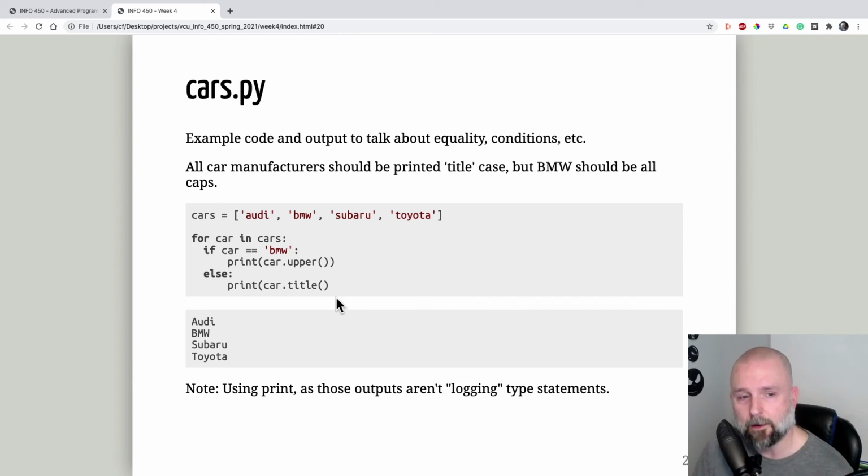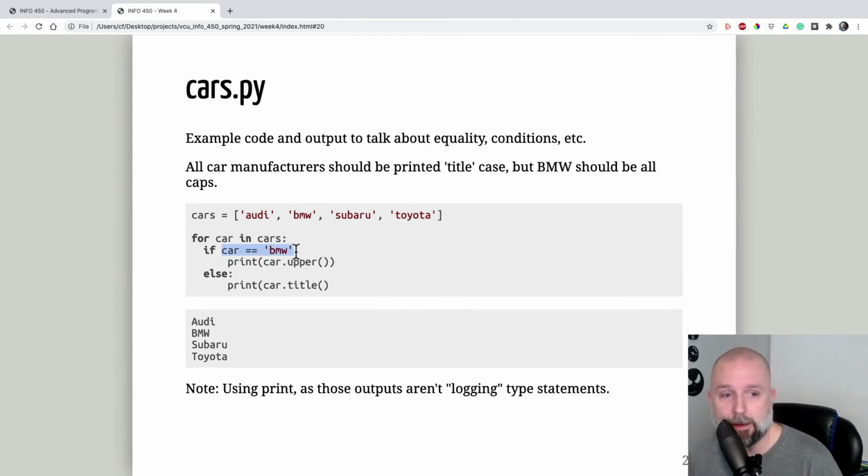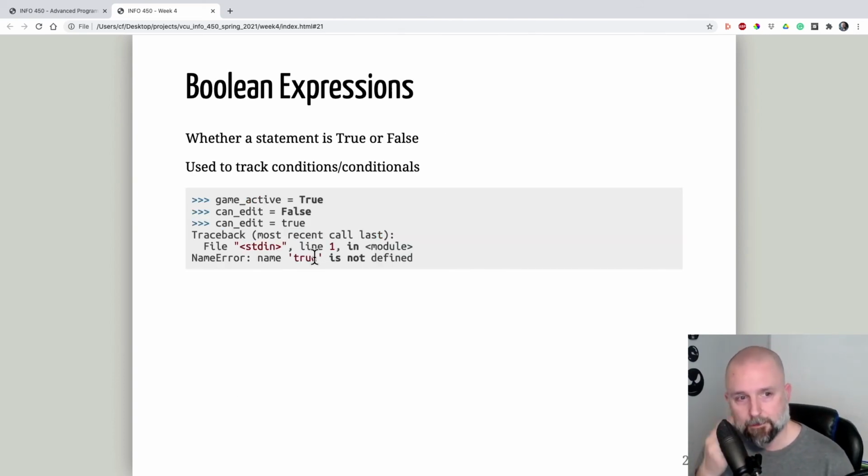So else are optional. But again, every new indentation is preceded by a colon: an if statement or else statement is followed by a colon, and a for loop is followed by a colon. What this comes down to is checking for equality of that string against the string BMW. We can think about that equality as a single Boolean value. So car equals BMW is a Boolean value that says true or false. It is evaluated as true or false, whether a statement is true or false, used to track conditions or statements.